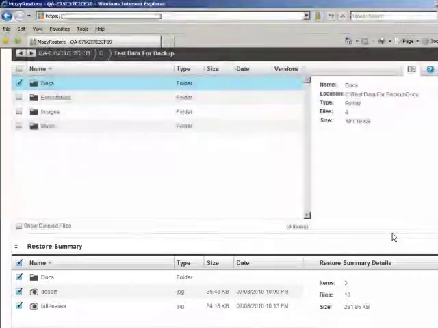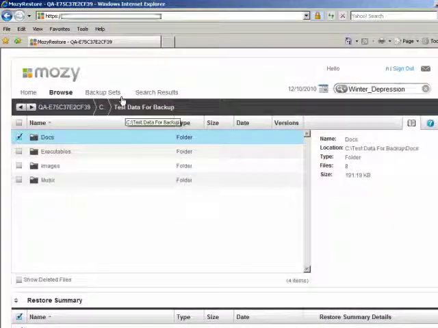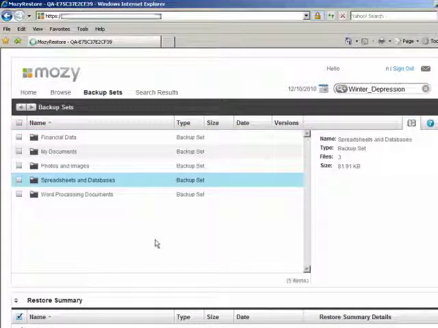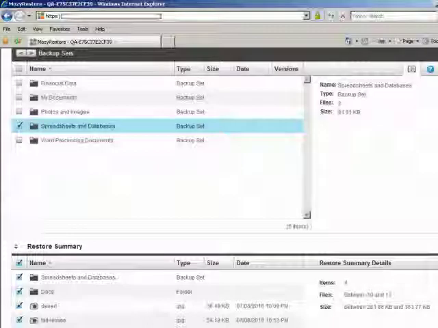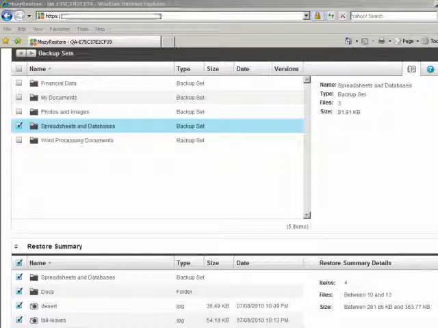I can also add backup sets to the Restore set by clicking on Backup Sets. I'll restore the backup sets, spreadsheets and databases. A summary of the backup set is displayed, and we can see that the backup set contains 3 files, is 81.91 kilobytes, and the backup set, spreadsheets and databases, is added to the Restore Summary. The Restore Summary contains a list of the files selected. If I decide that I don't need a file, I can uncheck it in the Restore Summary, and it is removed from the set.